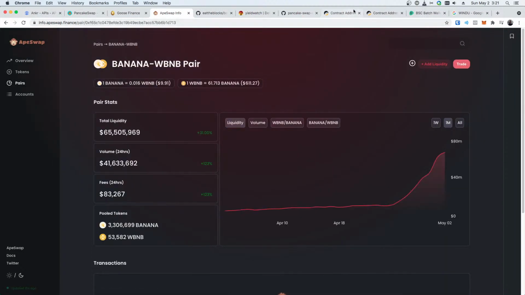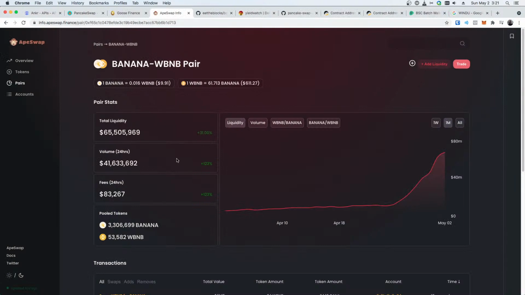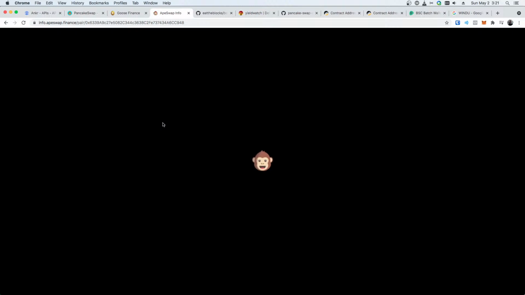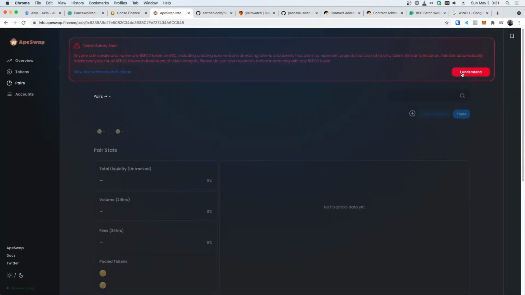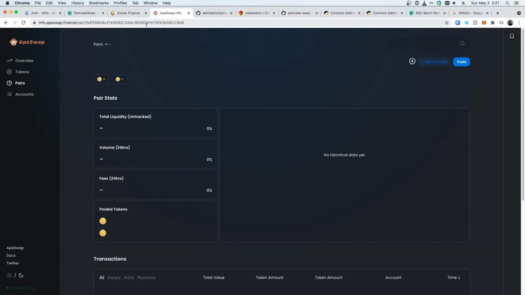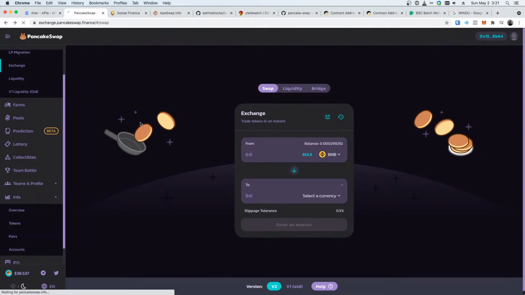So let's click on a pair. Let's grab a pair address. So assuming this is just looking, yeah, see token safety alert, of course. So let's go over to Pancakeswap's version, and even though it's not, see, that's the thing, the sucker's not synced. I might need to go do it for ApeSwap too and see what we get.